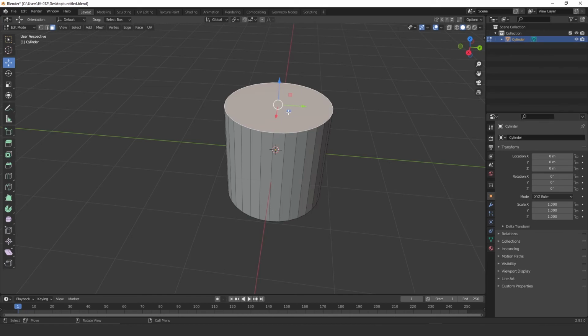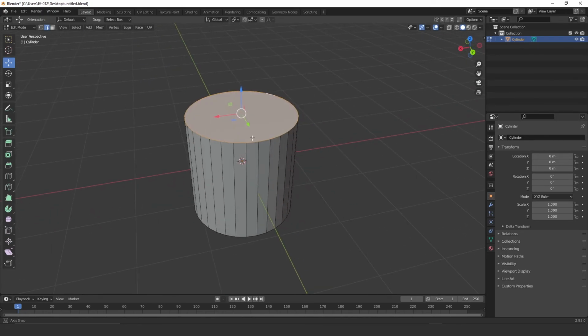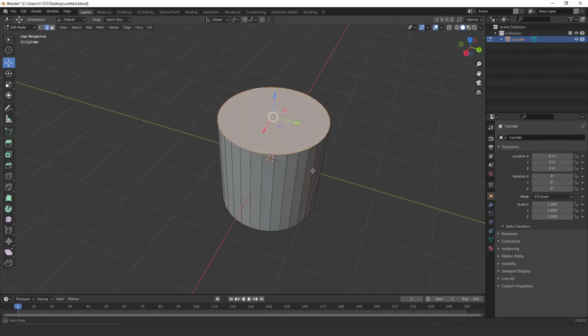Okay, same here. For example, if I delete this upper face, and if I select everything, if you press Shift, Alt, and click, you're going to select all these edges around. Okay, and if you press F, now you have a face on it.